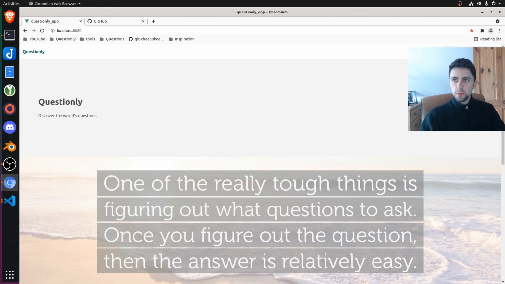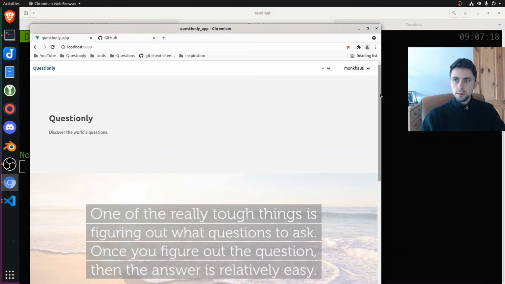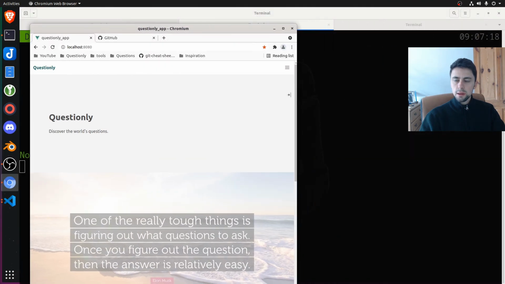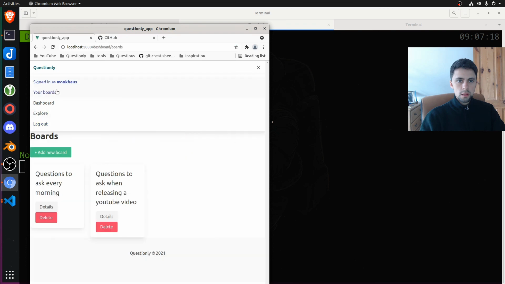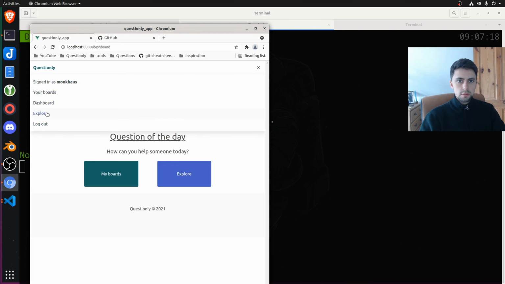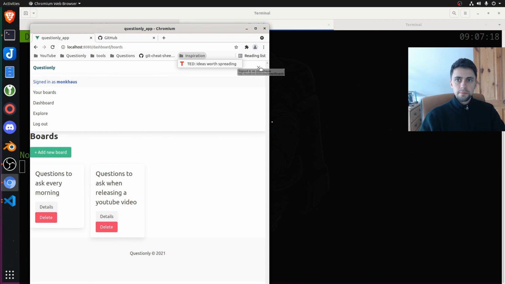So really, a couple of drop down menus, and of course this changes when the screen gets below a certain size. Then we just get the burger menu here, and then saying signed in as, this is hard coded currently, but it's easy to grab, so I want it to be the user. Then your boards, dashboard, explore, log out. So yeah, that's it.